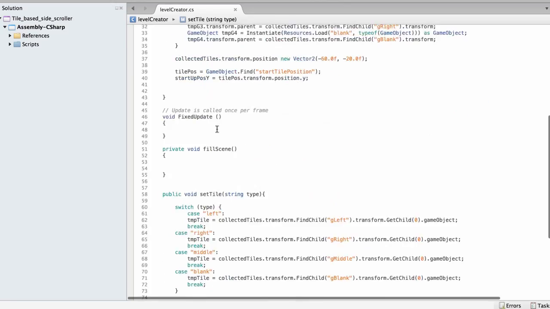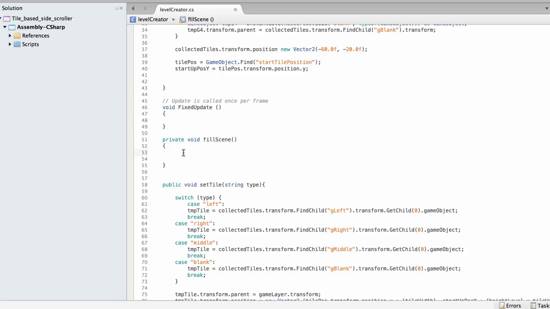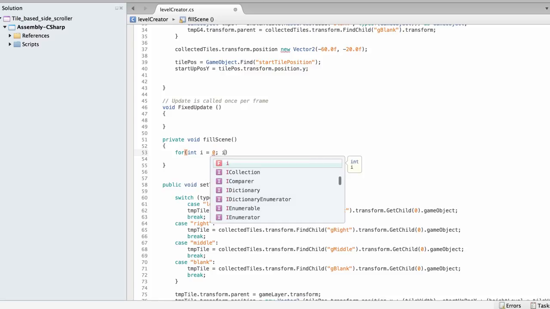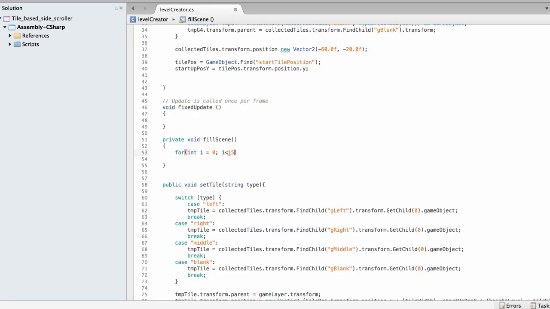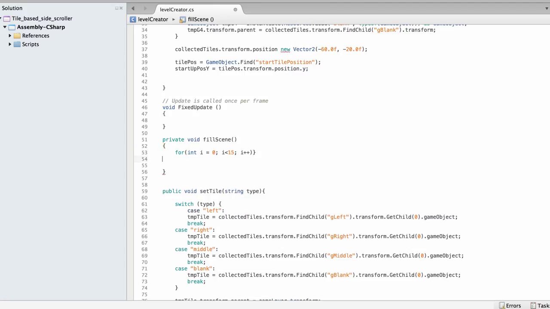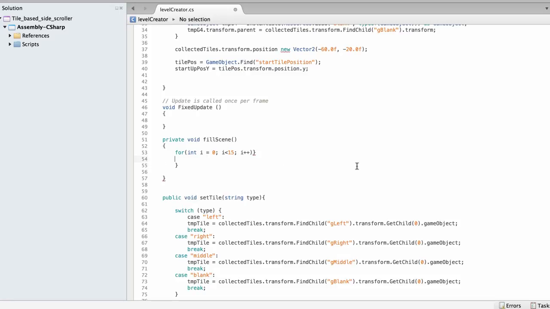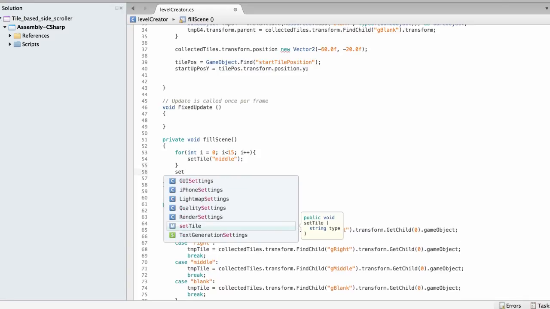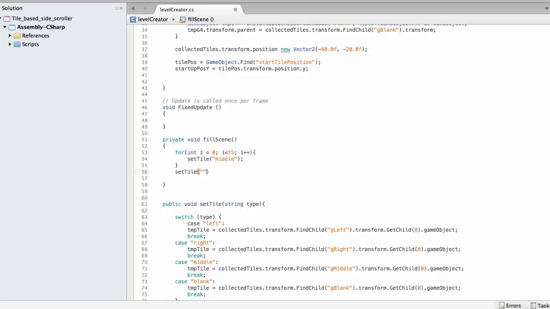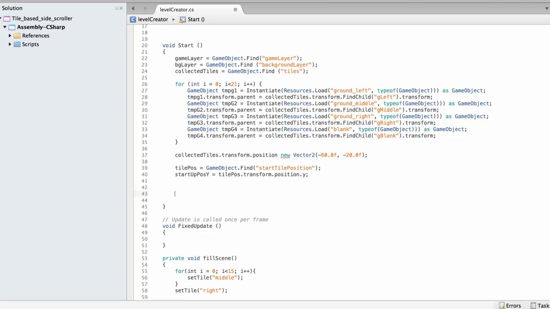All we now have to do is fill the scene. So I'm just going to do a for loop here, and fill the scene up with a couple of middle tiles, since we already have the start left. I'm just going to fill it up 14 times here. Oops, sorry. And all we need to do is set tile and send in middle, and then we can finish it off by setting a right tile. Done. So just finish off by calling fill scene and we should be good to go.